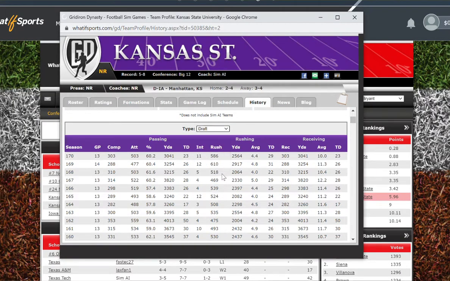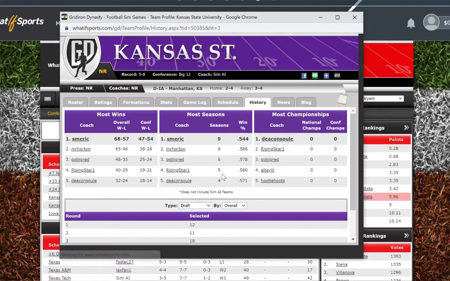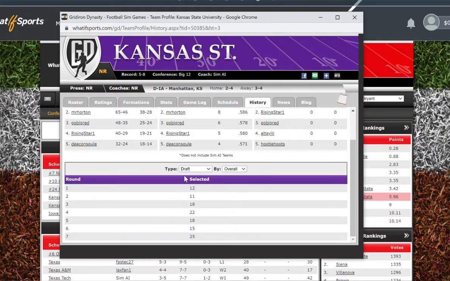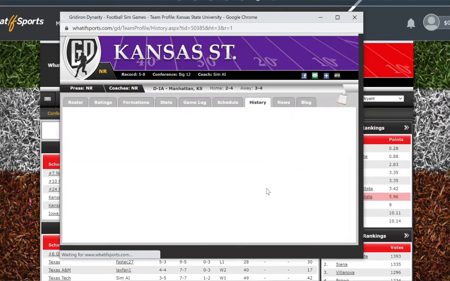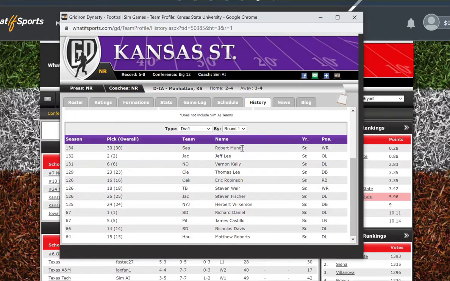And then here's where you can see who was drafted to the pros. Let's say Kansas State is your team from this particular team. And it shows that in the first round, overall, there's been 12 first round selections for this team, all the way down to the 7th round. Well, let's see if you want to see round 1 players that were picked. You simply click on round 1 and it'll display who those round 1 players were and when those selections occurred.